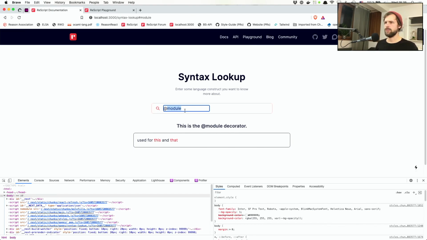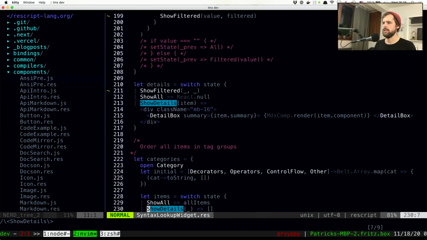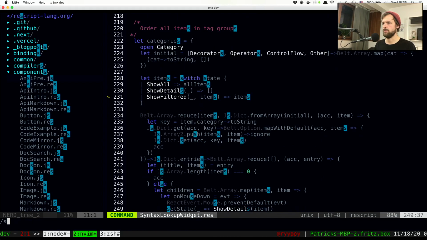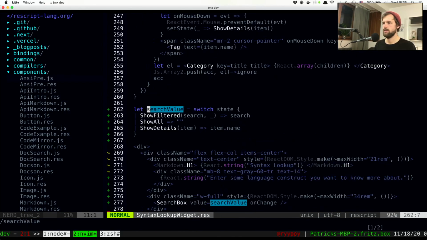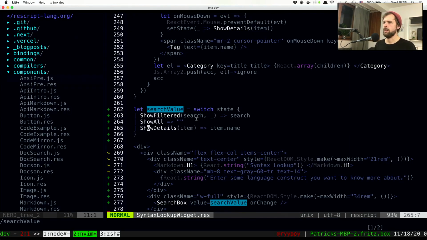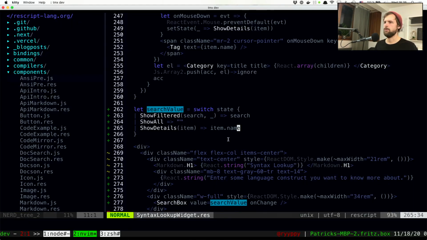And of course, now that we are in this state, in our show details state, we will never, so let's go back to the search value. So this is the state of our input component, what it puts in there. And if we're in our show details, it will only lock to the item name. So if there's one match already, it will never escape this match. So what we need to do is find a way to clear our state.